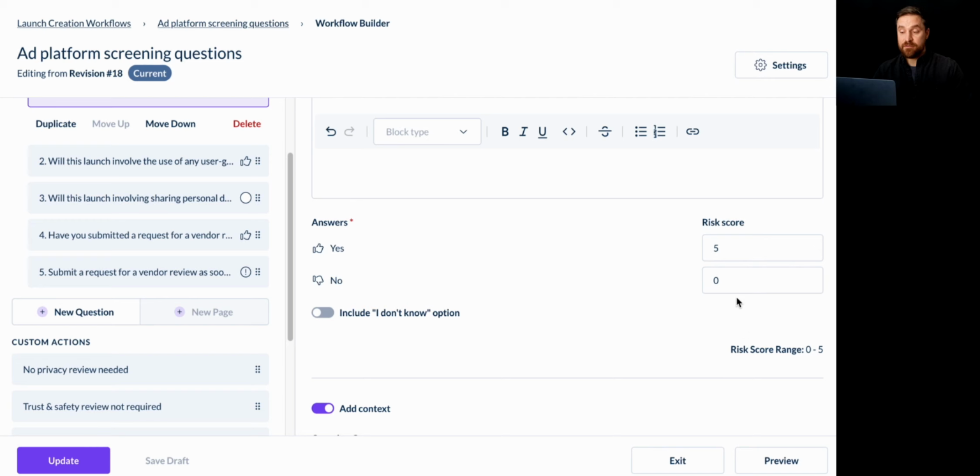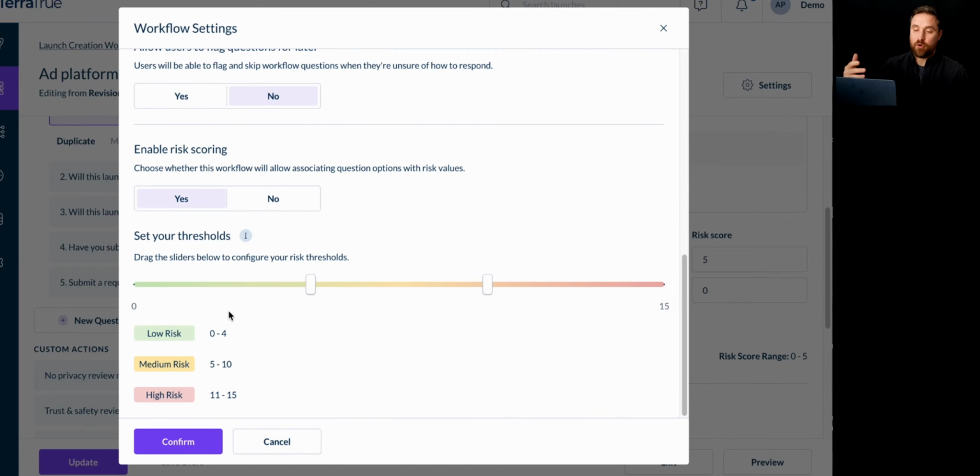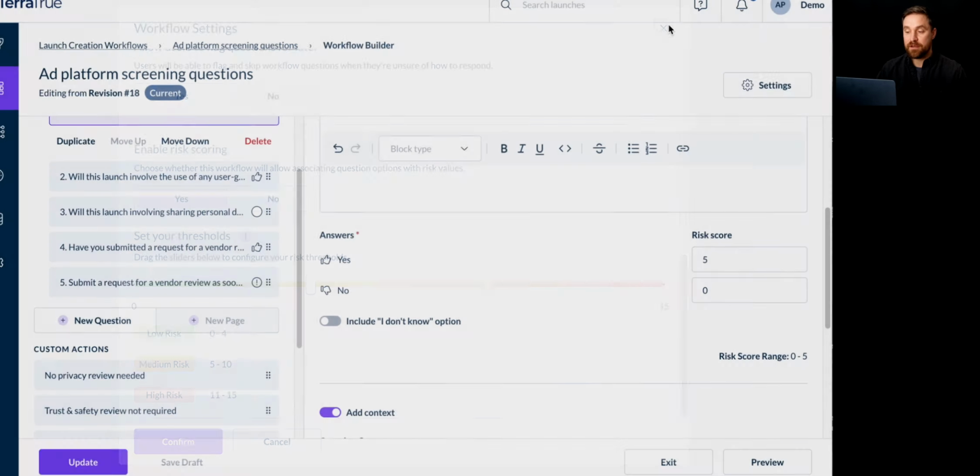Each of these questions can involve risk scoring, so you can assign different values to different responses and then set thresholds for what might be low, medium, or high risk in an assessment.